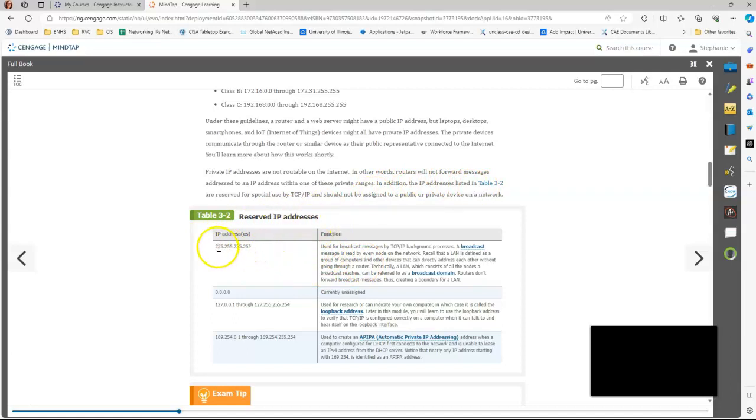Here are reserved IP addresses. If it's all 255s, that's a broadcast message. There are different tools we can use, like Wireshark or other packet sniffing software, and you can look at the IP addresses, and if you see this going across the network, that's a broadcast message. Routers don't forward these broadcast messages, so it creates a nice boundary line. The router is what breaks up a broadcast domain. So switches break up collision domains, but routers break up broadcast domains.